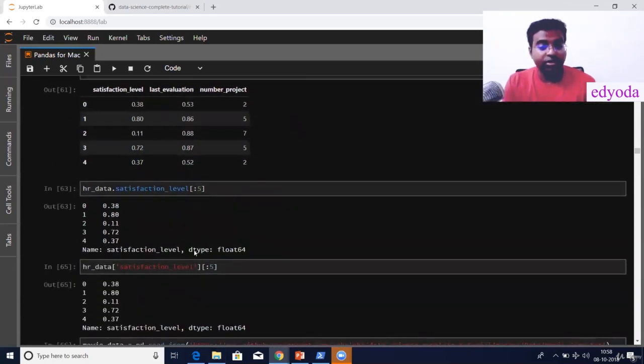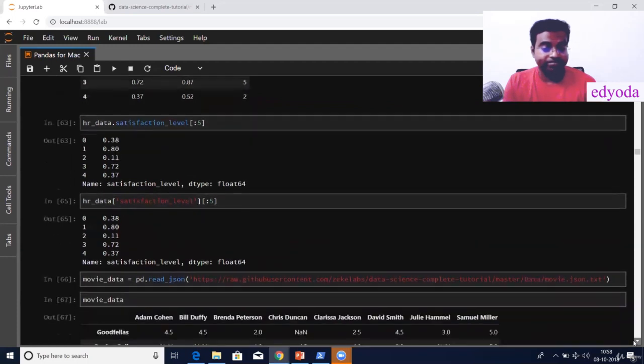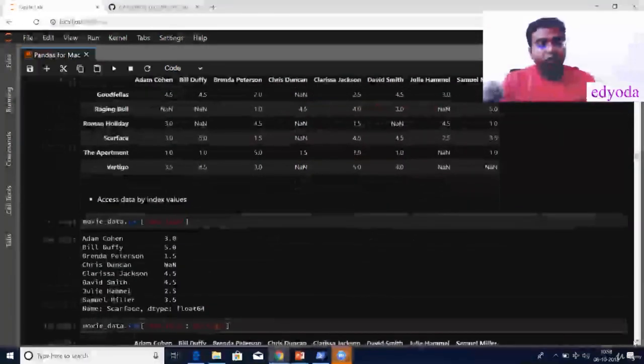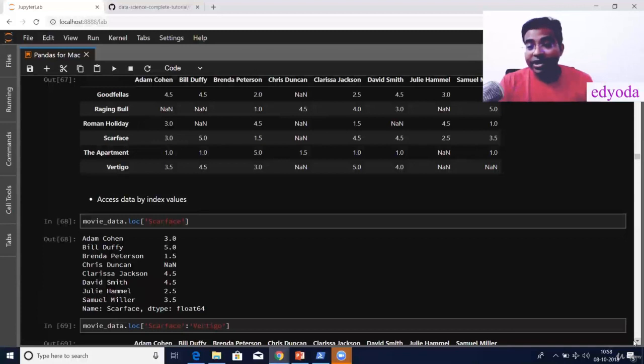See, single braces is returning a series. If you want a data frame, put that double brace, double bracket over here. Okay, so loading in the JSON data again, because we need a data frame which looks like this. Now what we want to do is understand accessing by rows. The previous one was typically accessing by columns. Let's now try to understand accessing by rows.